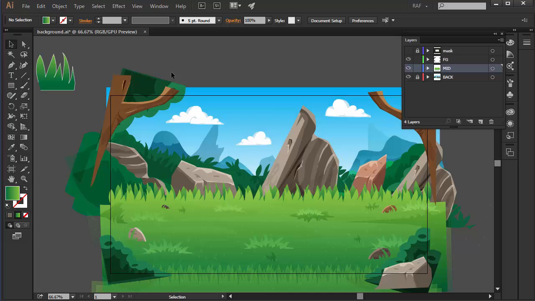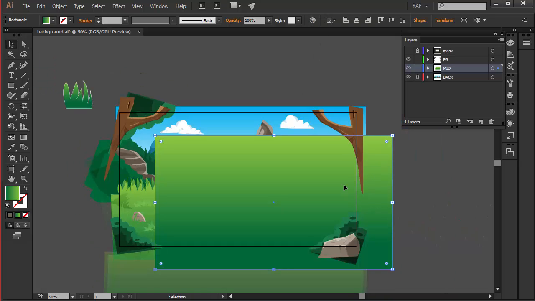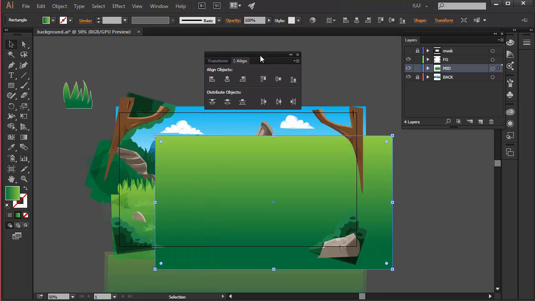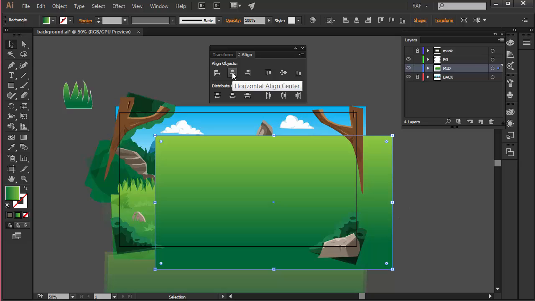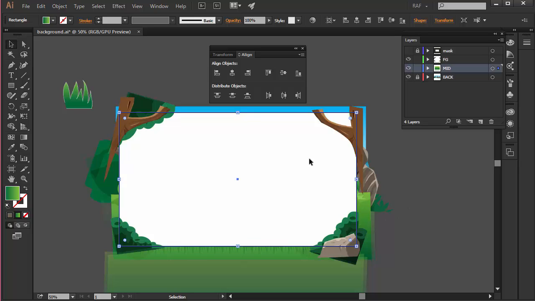So just use the rectangle tool. And instead of drawing on the artboard, we're gonna click on the artboard and then type in the exact values. So here's a rectangle with the same size as the artboard. And what we're gonna do is align it in the center horizontally and vertically. Just go to Window, Align, and this panel pops up, so just center it horizontally and then vertically. You can also turn it into the default stroke and fill.